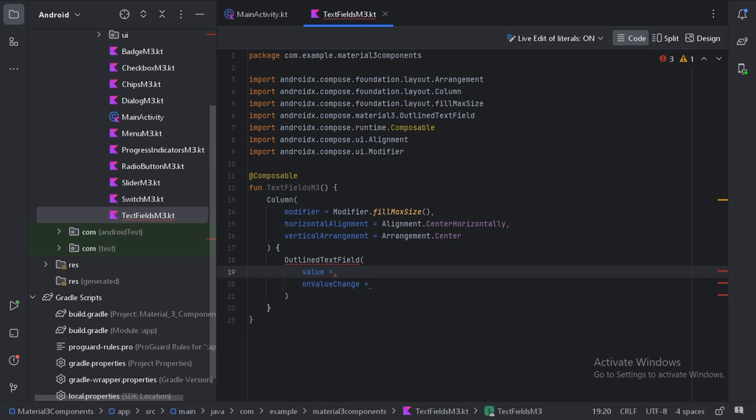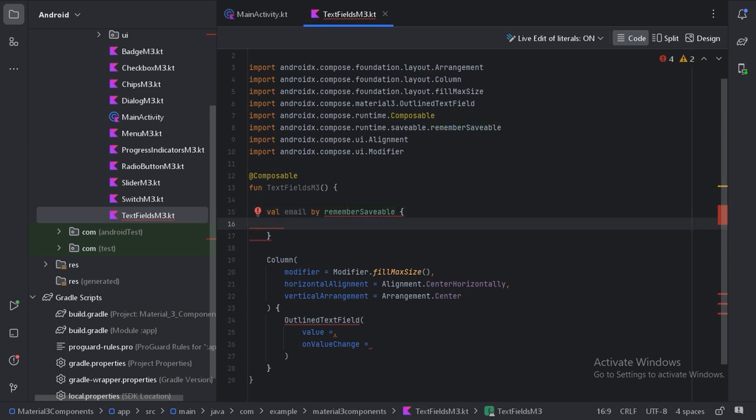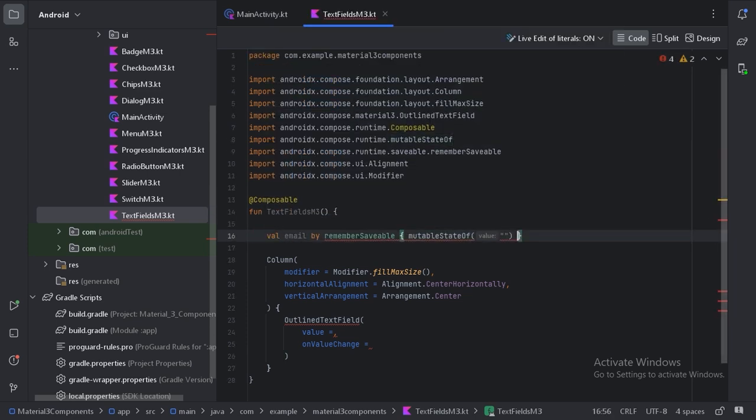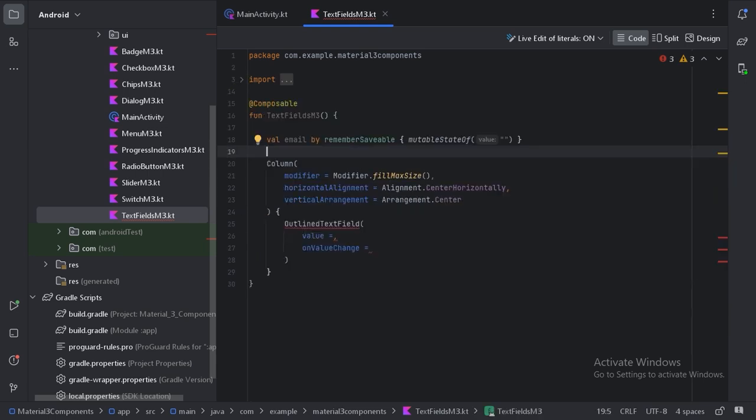First one is this value. So this value parameter will hold the text state of this text field. So for that, first let's create a state here. So here this is giving error, so let's import two more values. First one is this getValue and this setValue. First let's minimize these imports and this email state, let's use it here.